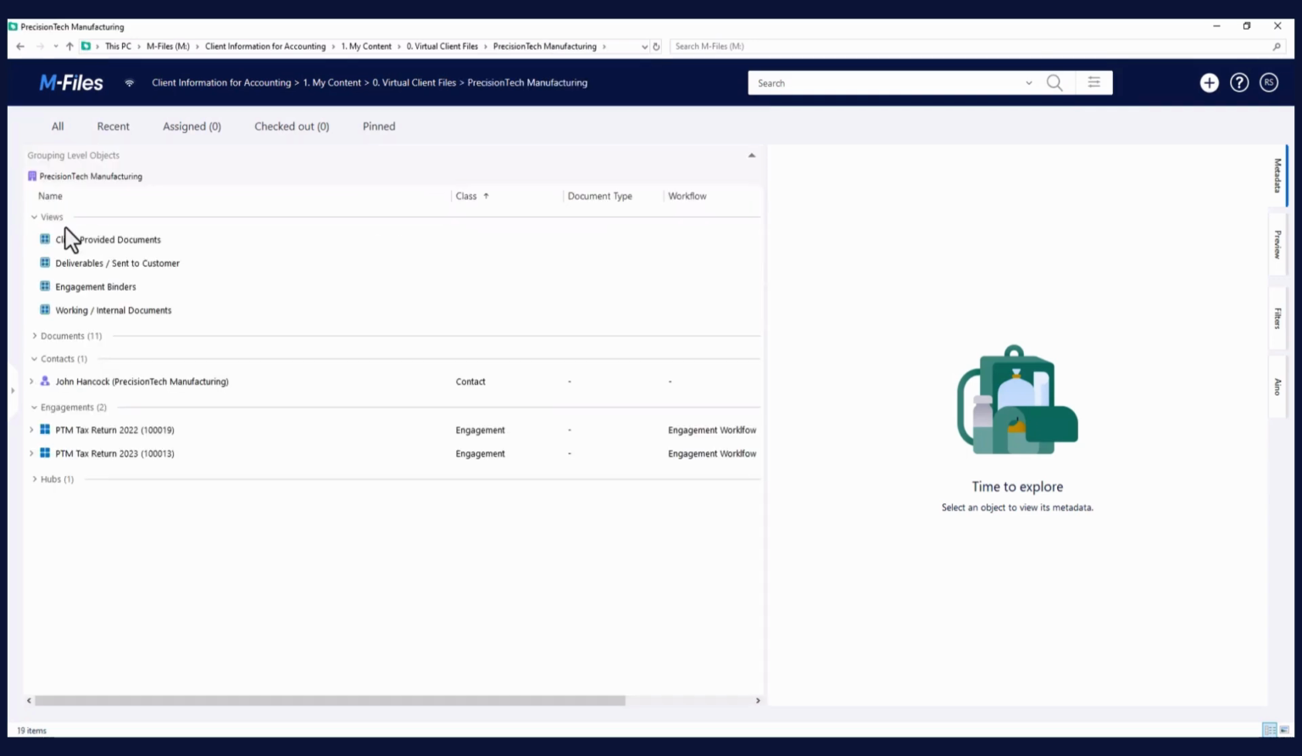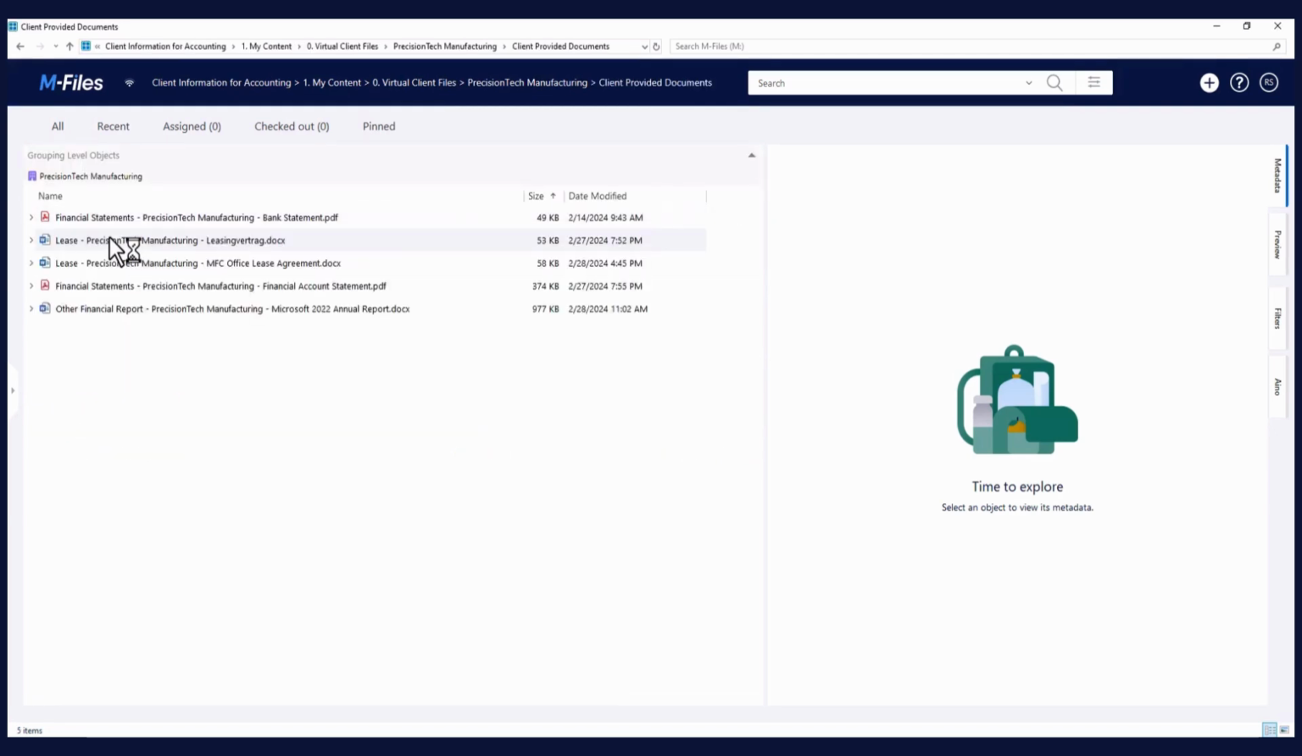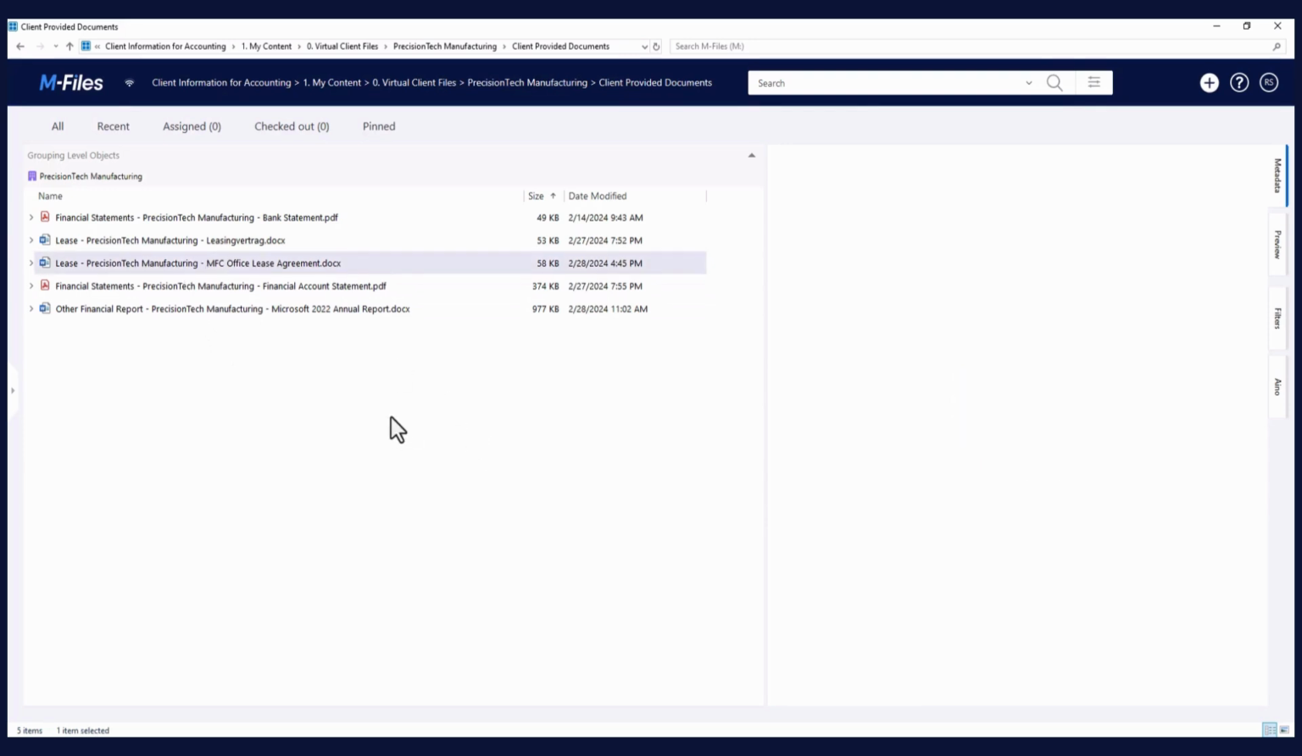And here I can access a few different things, such as their engagements that we're working on or some contact information. But right now I'm most interested in the documents that have been provided by this client. Let's look there. So here's a collection of documents that they've directly sent to us. And let's start to get some information. Let's go to this particular office lease agreement first.